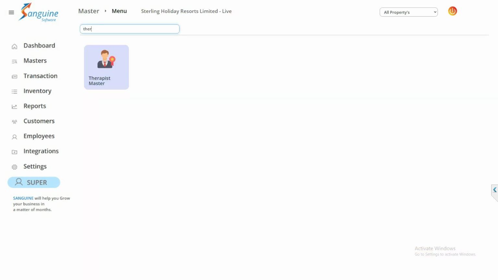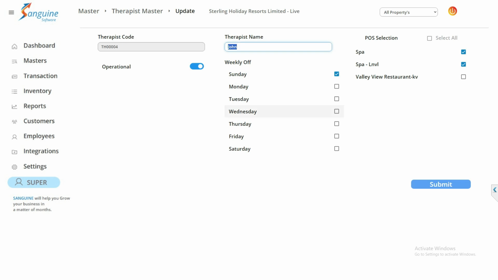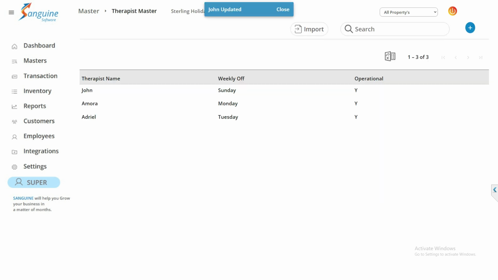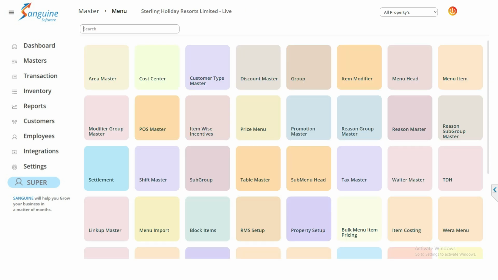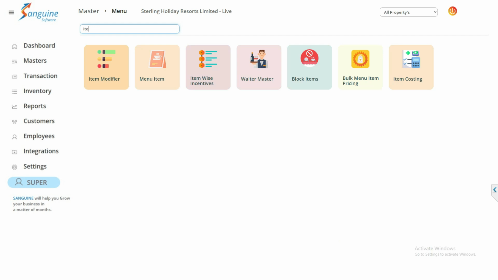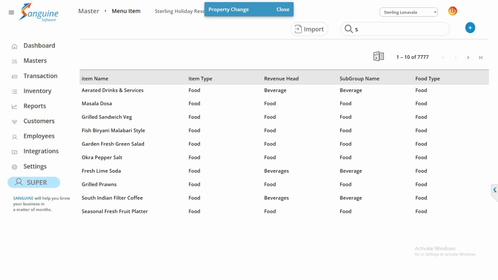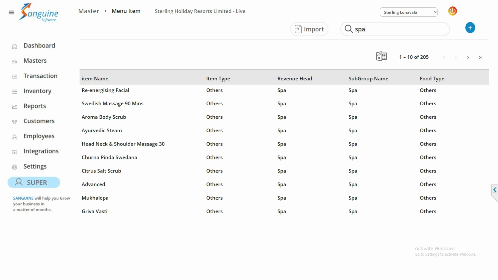Create your therapists. Select the weekly off of the therapist, so on the off day an appointment is not allowed for this therapist. Select your POS spa. From the item master you can give the therapy time, so this room and therapist is booked for this particular time.